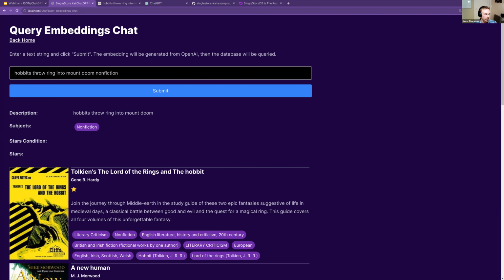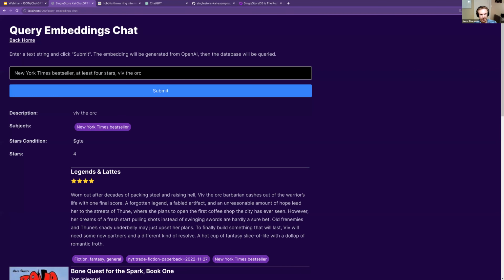So you could do this with the stars condition as well. And I am going to enter another query here. New York Times bestseller, at least 4 stars, Viv the Orc. This is something that I heard about from my friend, maybe. And TypeChat will use ChatGPT to pull out the structure. And it says, okay, New York Times bestseller, Viv the Orc, stars condition, greater than or equal to 4. It's so cool how ChatGPT could do that. And then I get back this book that I'm looking for, Legends and Lattes. So this can be a really powerful search experience.